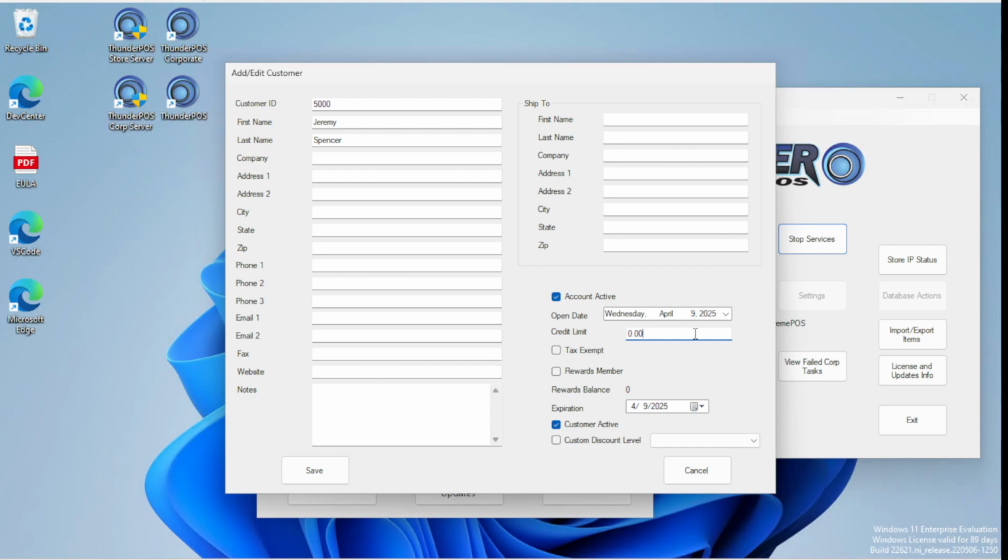You can also mark that a customer is tax exempt. You should not do this unless you know that you are supposed to do this and you've got the relevant documentation for your local government authorities. But that will enforce it on all stores.